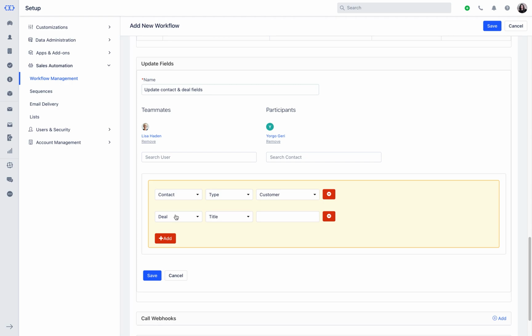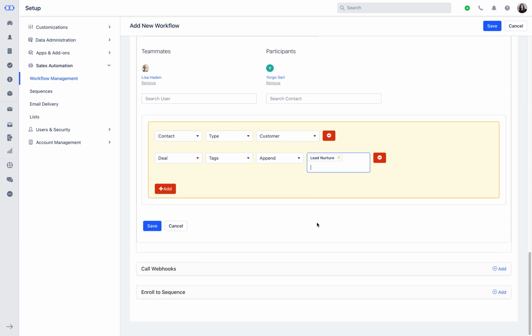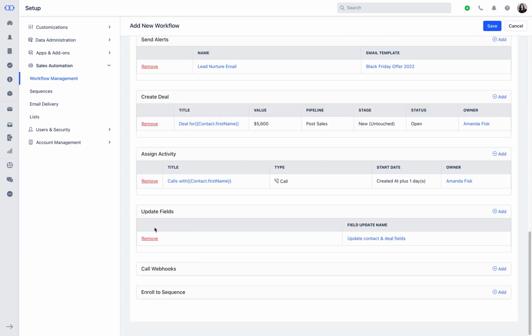You can also add a condition and apply another field update action. Let's update the deals tag. Hit on save. That's it.